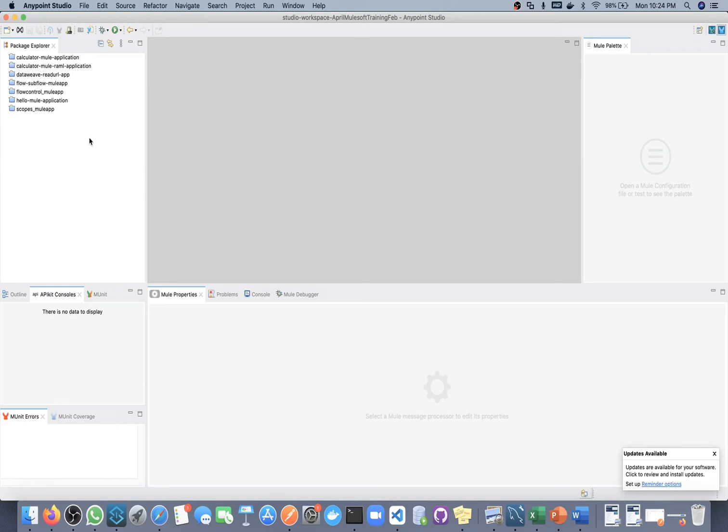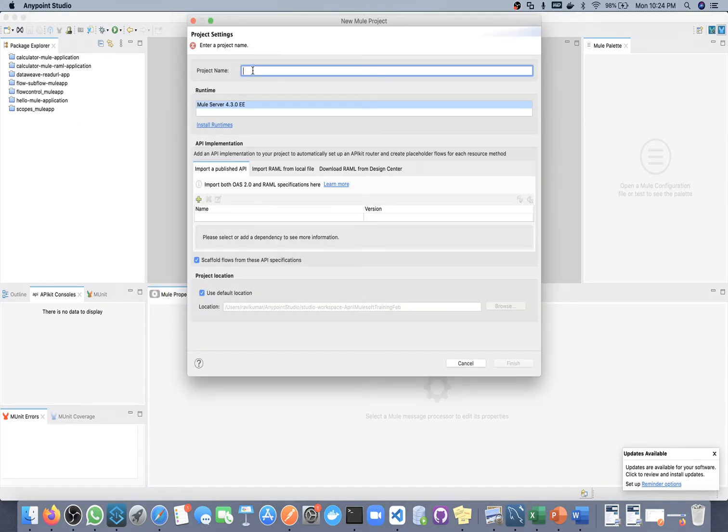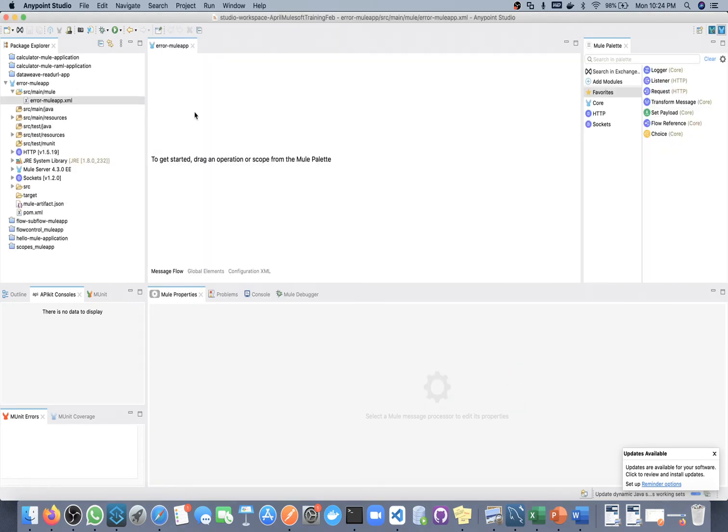Okay, so today we will work on error handling. What we will do, we will create one new project and we'll give the name as error mule app. First, I will create one very basic Mule flow, and I will create a success scenario, then I will create an error.